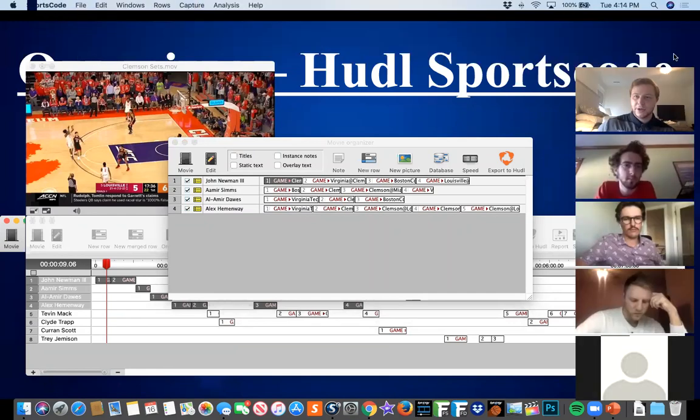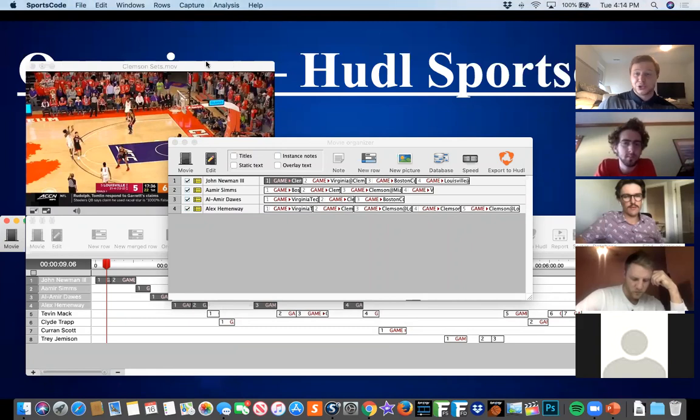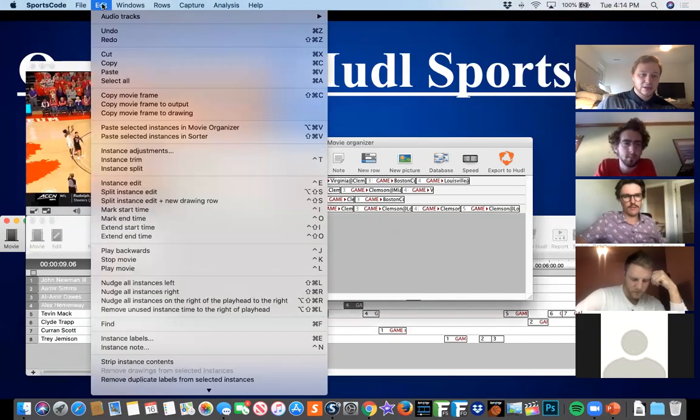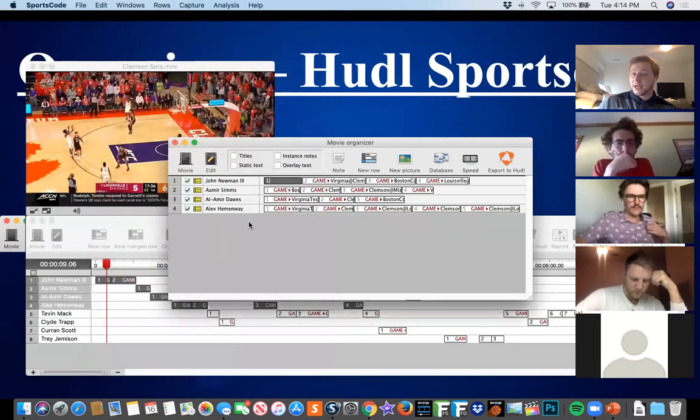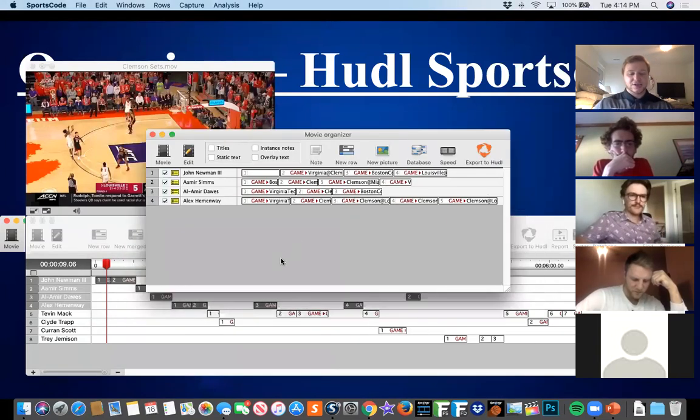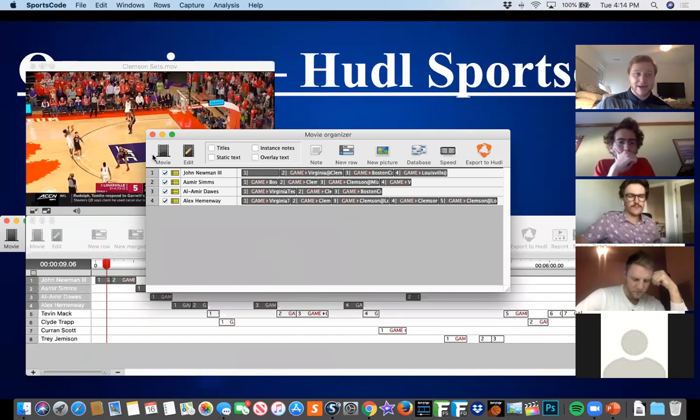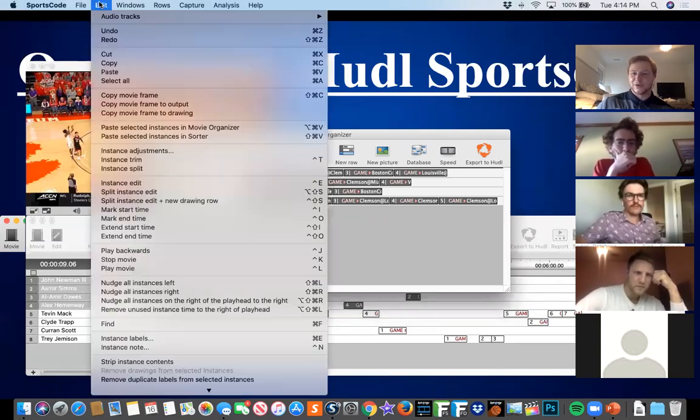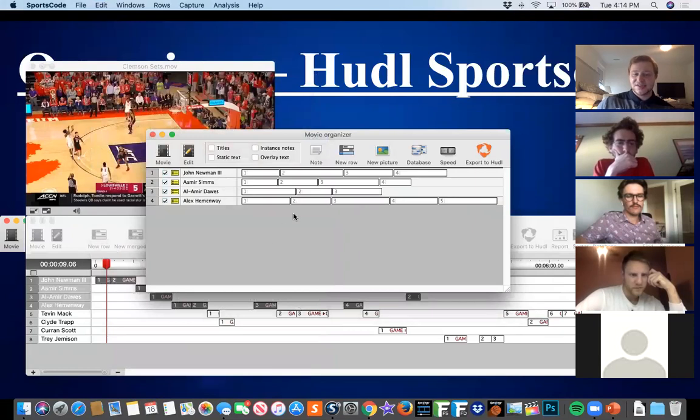There's a feature on Sportscode that allows you to strip the instance contents. So you click on the clip, you go into edit, and you strip the instance contents. And now you can see the clip is blank. What's great about this is, let's say I select all of them, Command A, for anybody wondering. I actually get that question more than you'd think. And you can strip all these instance contents.